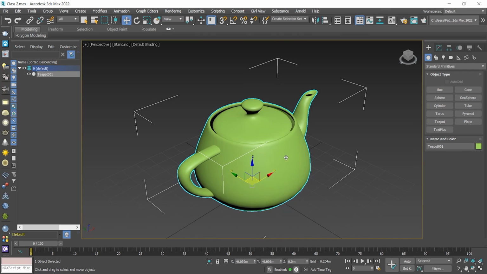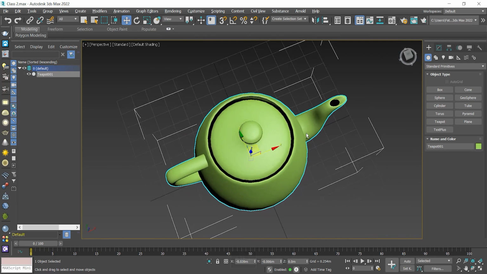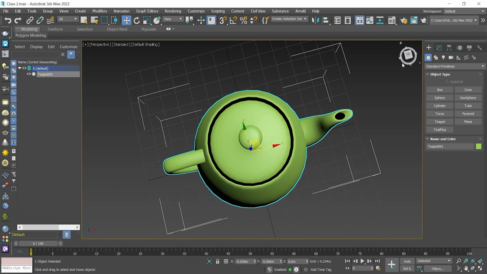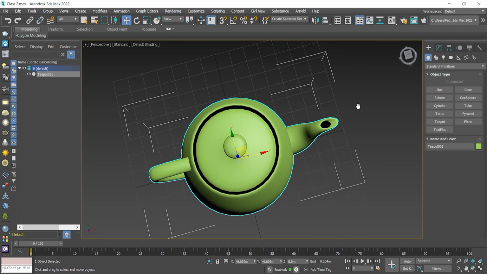Speaking of compass, I should say it includes different views like top, right, left, front, back, and even different angles, so it'd be a great help if you want to get an exact view.